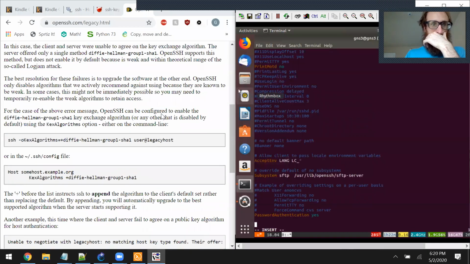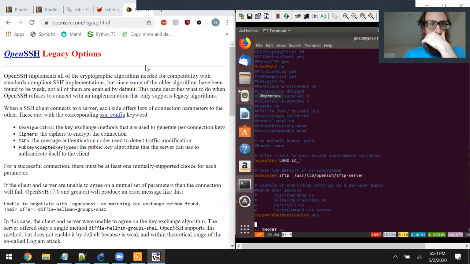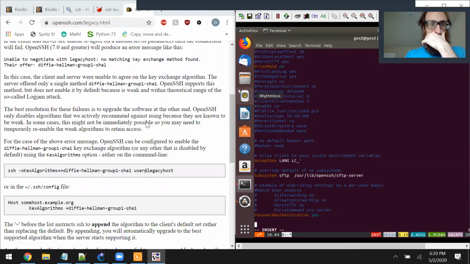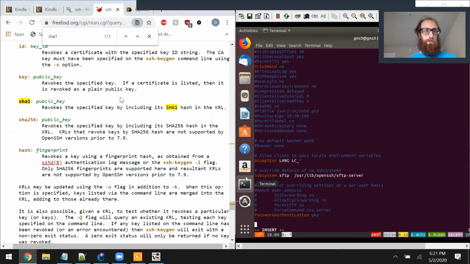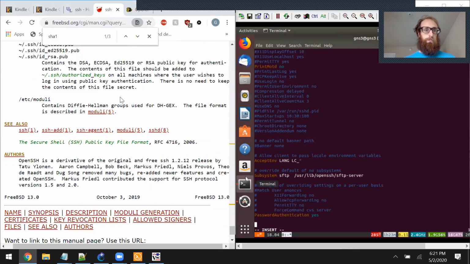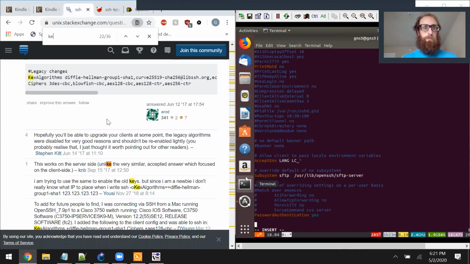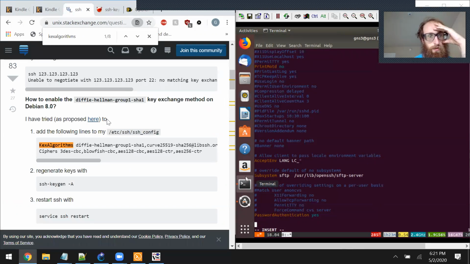So I wish there was a way I could make that. Now this is a -o flag. Yeah, I wish there was a way to make that persistent. Algorithms. Yeah, I mean, I wanna just make that the default.